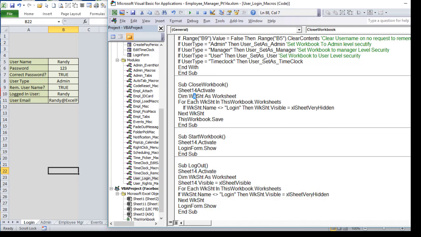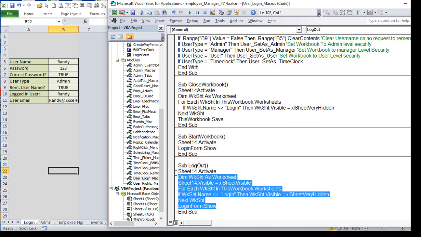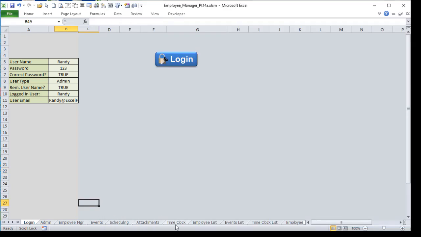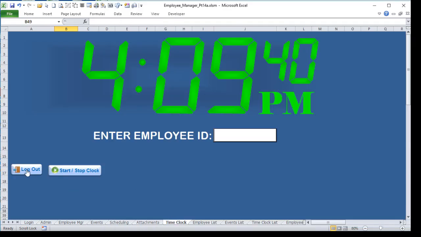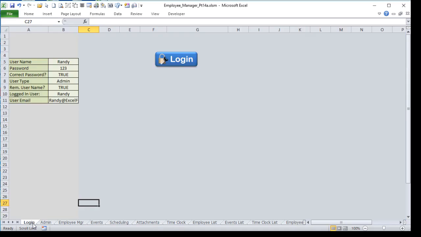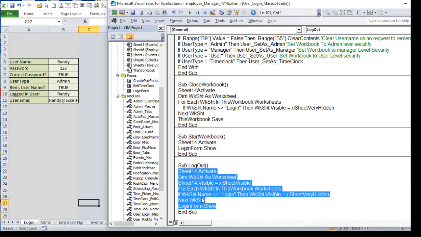One's for close workbook, but if they actually log out, we can do the same thing. Like for example, when we have the time clock, we click a log out, and it's going to actually save it and close it and get it ready for login next time. So that's another way to do it. I thought that was going to be handy to be able to log out. We may add a log out button later on, so that's going to help us. It gives the user the ability to save it and close it and log out in just one swoop. So it's kind of nice to have that wrapped in a macro.